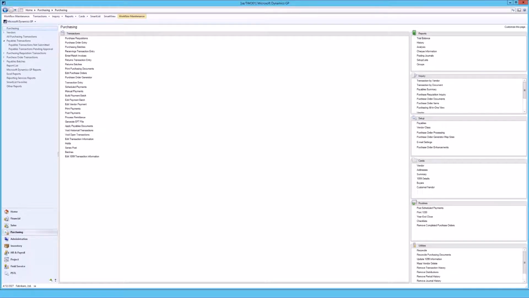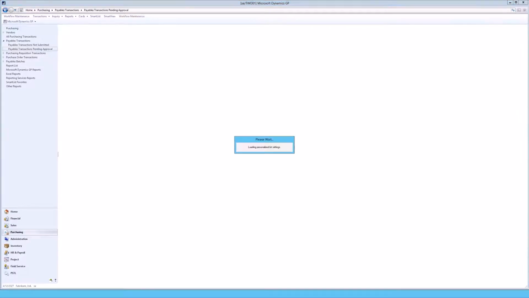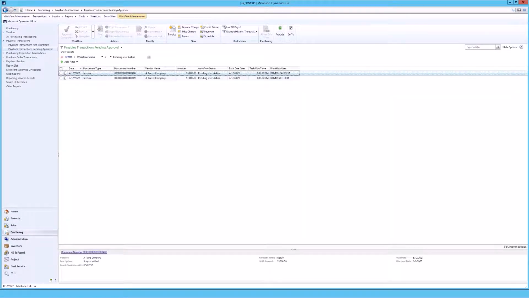We can view the pending approvals in the Workflow Payables Transaction Navigation List. Here we can see the $5,000 transaction is pending on one approver. The $1,000 transaction is pending for a different approver. And the under $1,000 transaction is not pending as it did not require approval.